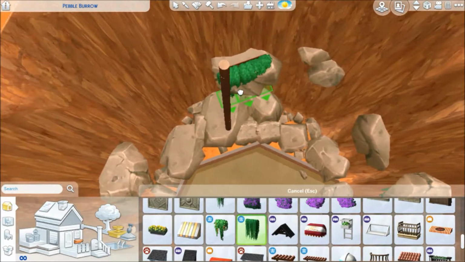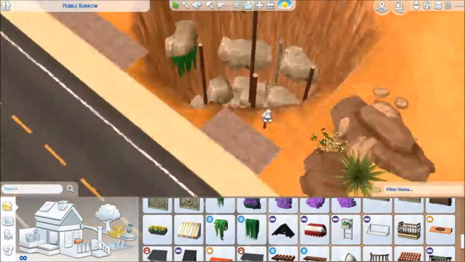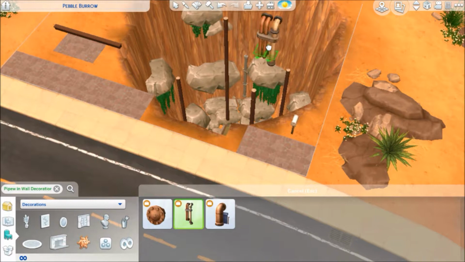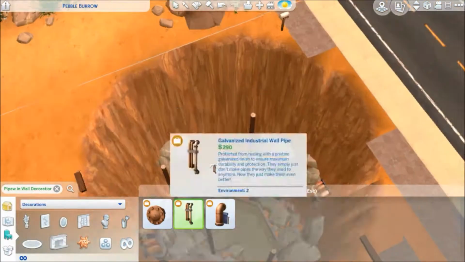I also decided for the sinkhole, I'm going to add some more greenery, some overgrowth, just to make it look like, okay, the water's been there for a really long time. It's gotten very murky.